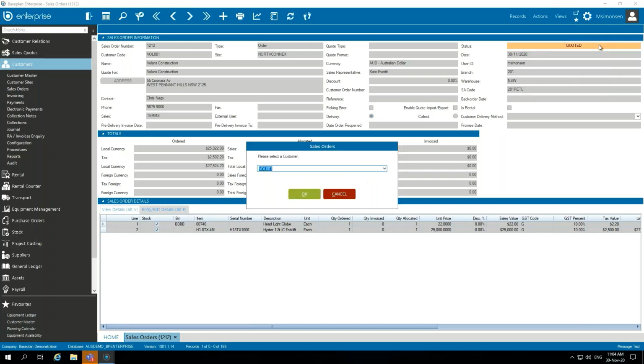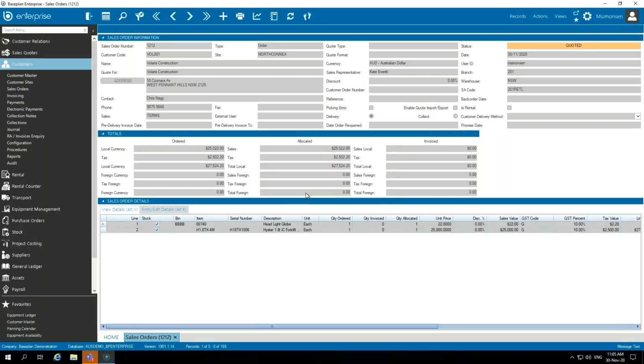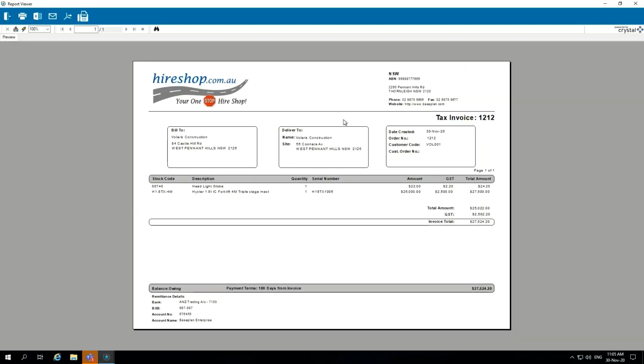So if I click on this, we can see here, I can choose the customer that we're going to be sending this pre-delivery invoice to. So we might be just sending it to Valaris Construction like I'm doing at the moment. Or maybe you want to send the pre-delivery invoice directly to the finance company that's providing the asset finance potentially. So I can click OK. That will take the information on that sales order and give you a pro forma invoice like this, or a pre-delivery invoice, whatever terminology you use.